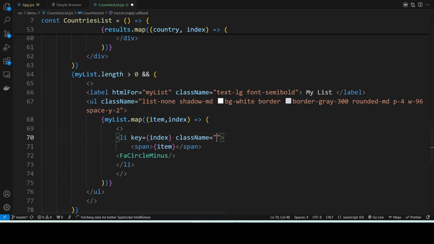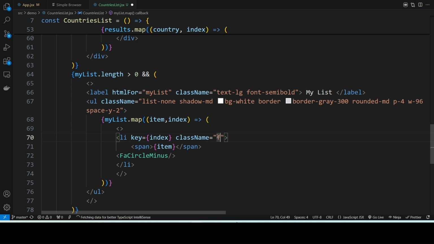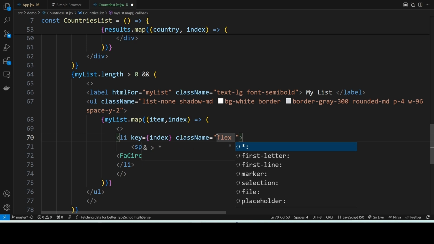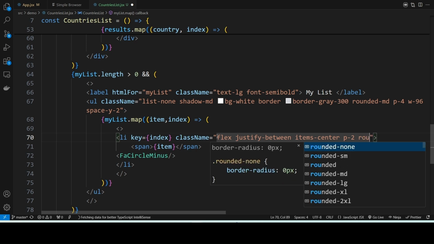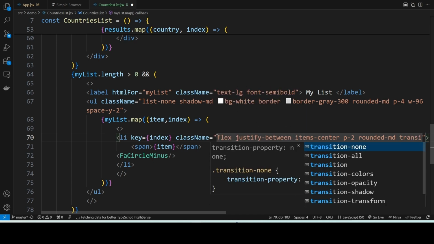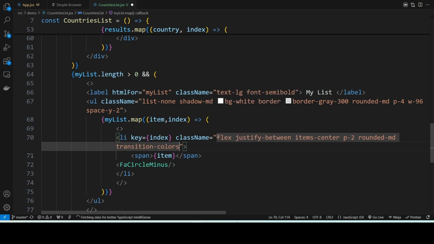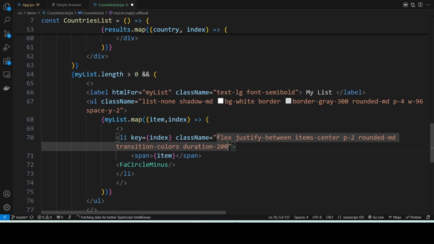Then let me add styles for the rest, that is li. Here I am going to add styles: flex, justify between, items center, p2, rounded md, transition, okay, duration 200. This is about our styles for the list.